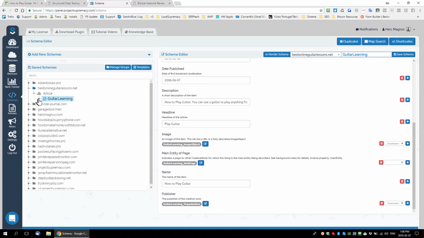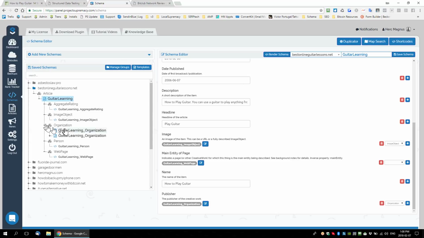You can see it's also a nested schema. They used a lot of different schema properties inside of the article type, like aggregate rating, image object, organization, person, even web page. And some of these even have nested schemas. You can see organization also has some image objects inside of it. So there's a lot of schema nesting going on in there. Now it's basically done.